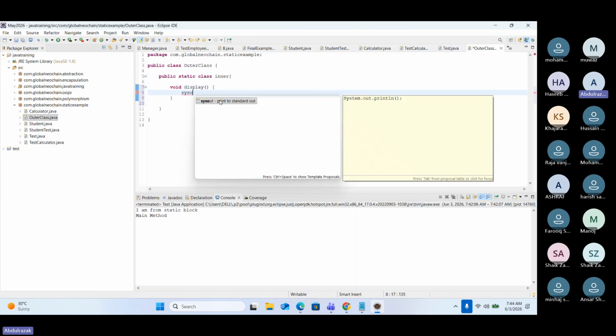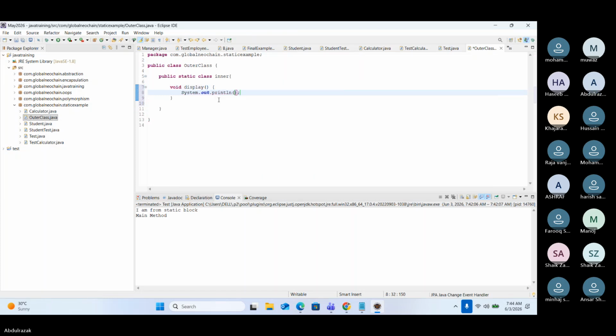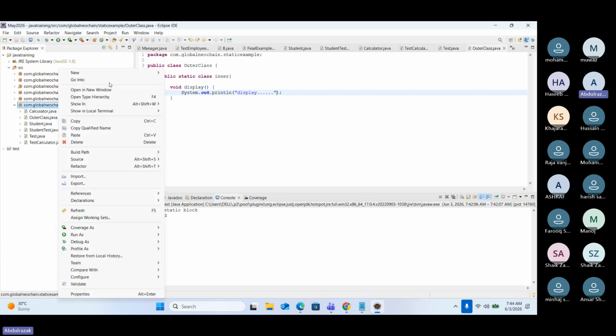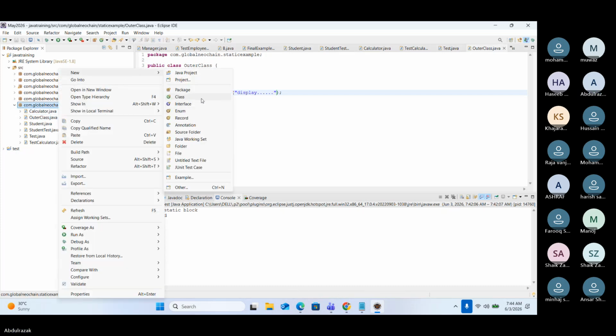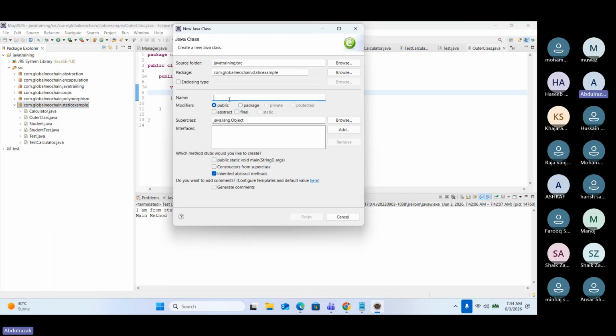System out display. Now how can I call this method? For that, I will create a new class, TestOuter. I need a main method.